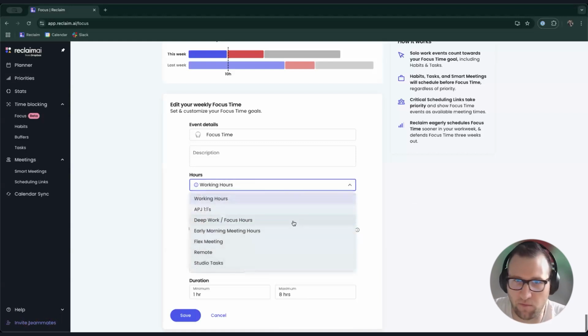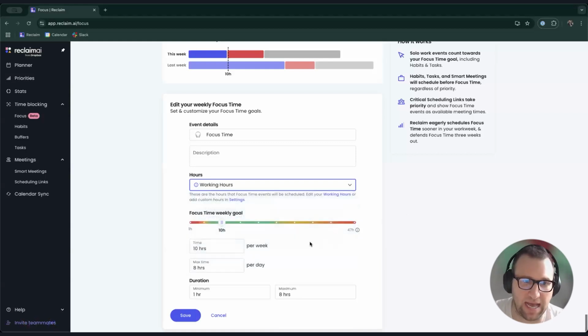But these are like, do you want to have focus time in the mornings? Do you want to have it in the evenings? Do you want to have it on certain days but not others? And then you're really giving us just a couple of other simple preferences. How many hours do you want per week? What's the max amount of time that you want to get per day? And then what's the chunk size? Do you want us to do an hour per day? Do you want us to do 1 hour at a time, no less than 1 hour at a time, no more than 8 hours at a time?